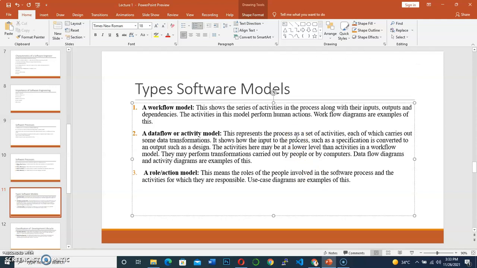Basically shows the flow of work. Then data flow and activity model. Now in the data flow and activity model, this represents the process as activities. Each carries out some data transformations.